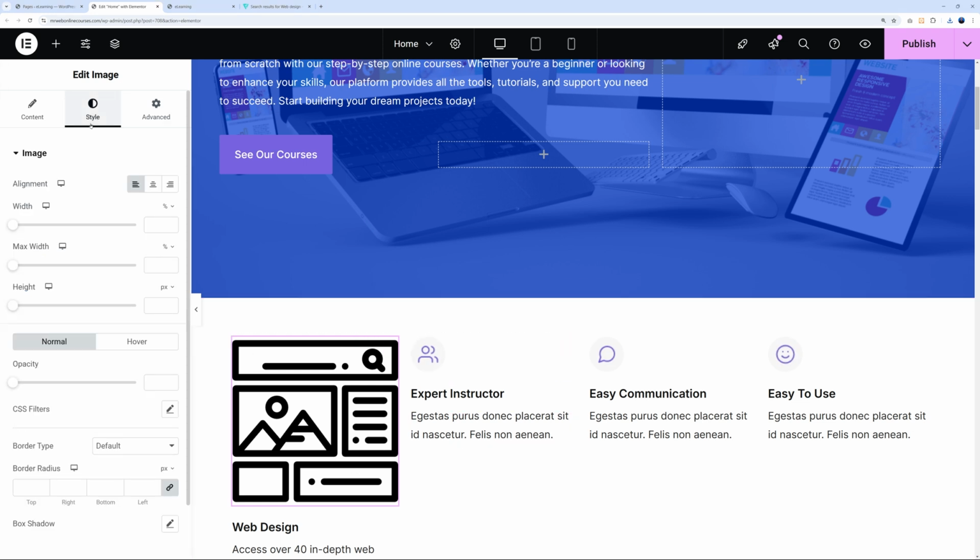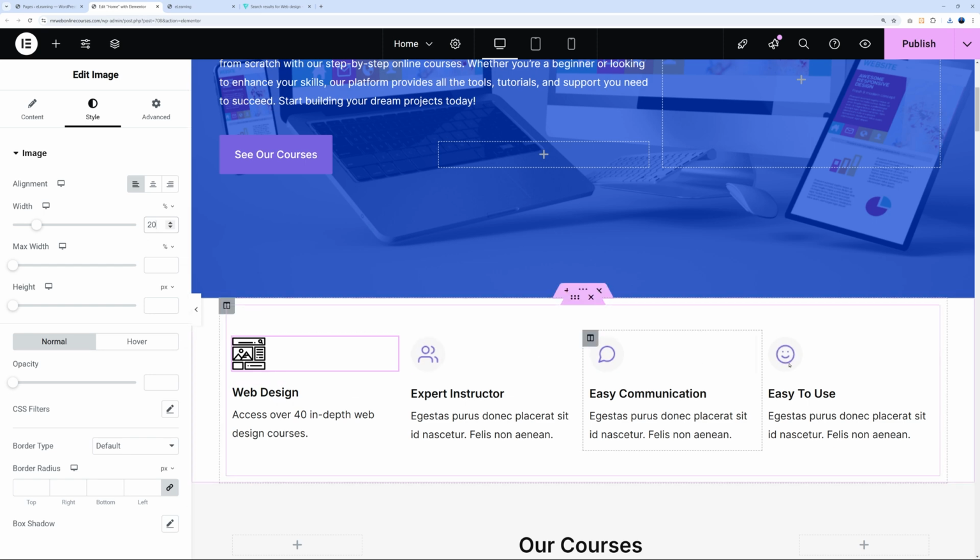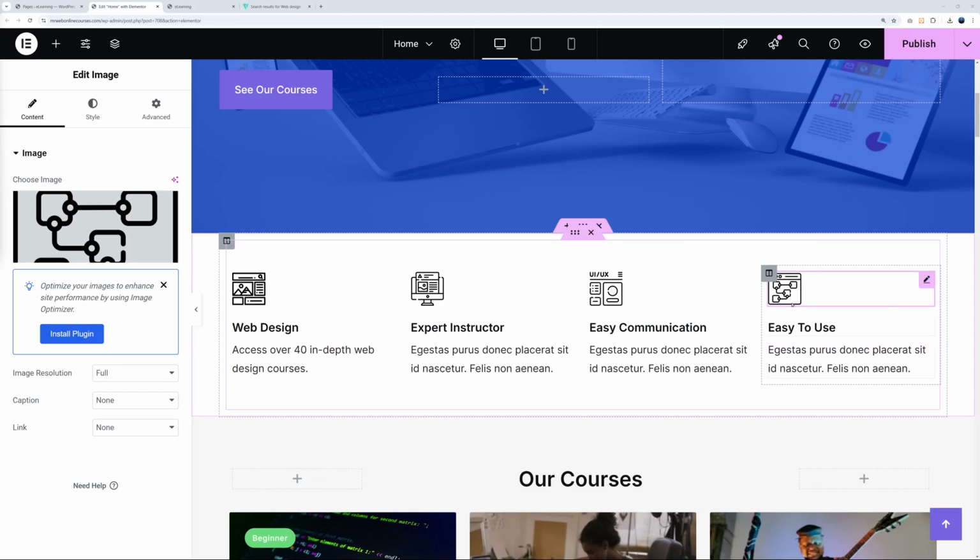You can go to the styling feature and use the slider here for the width. And then we can organize it the way we want. So let's say maybe 20%, okay? Let's keep it 20. And then we can do the same with the others. And there you go. As you can see, we have our own icons now. And that looks absolutely beautiful. So again, don't forget to click publish. And then move on to the next step.